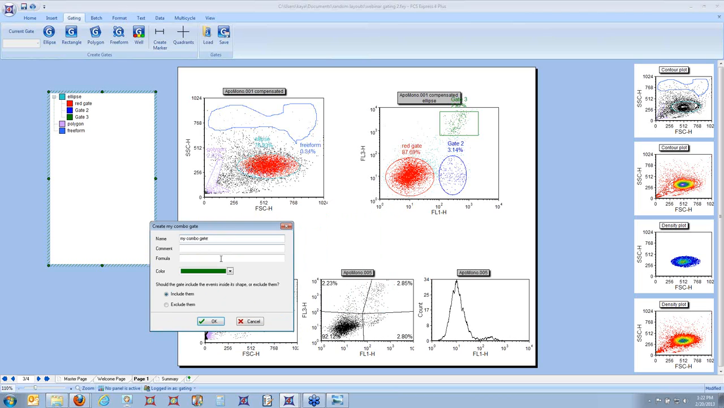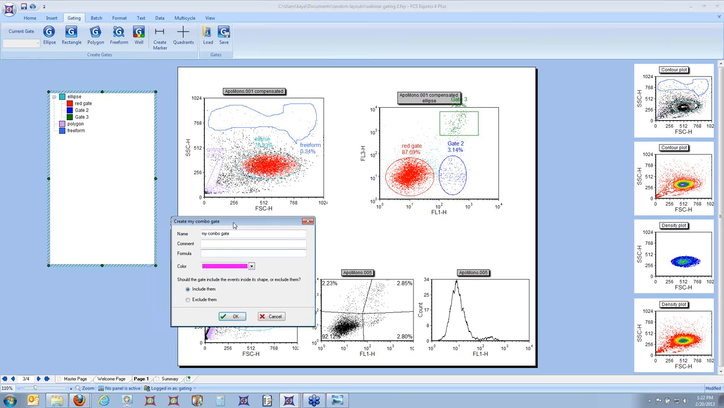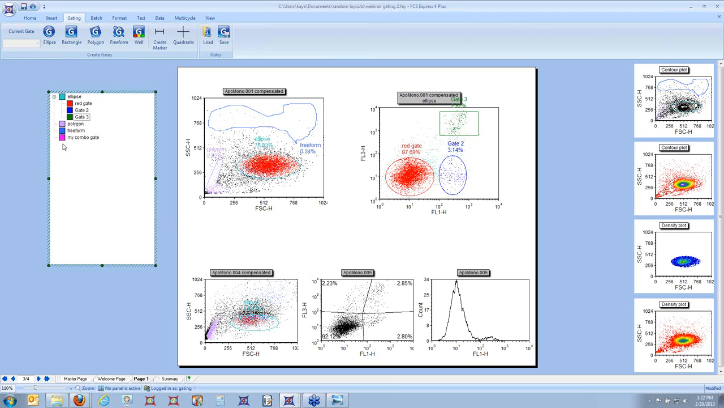Okay. So let's call this gate My Combo Gate, and I'm going to change this to a nice hot pink color so it really stands out, and I'm going to start creating a formula. The first thing I'm going to do is start typing the name of a gate. So I typed in R. Notice the autofill. FCS Express autofilled red gate in for me. So I'm going to write red gate, and now this is where you start using Boolean operators like and, or, and not. So I'm going to write red gate and, notice again the autofill, gate 2. So now if I click OK, and let's drag this so it's a child. So now let me make this gate so that there's an intersection.